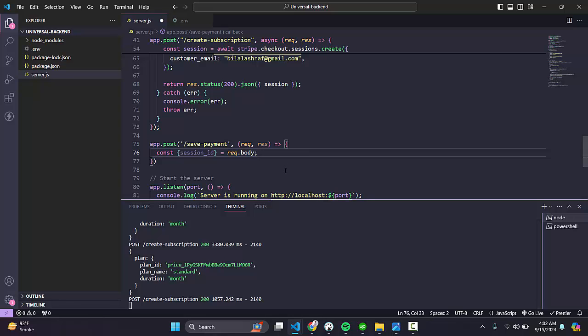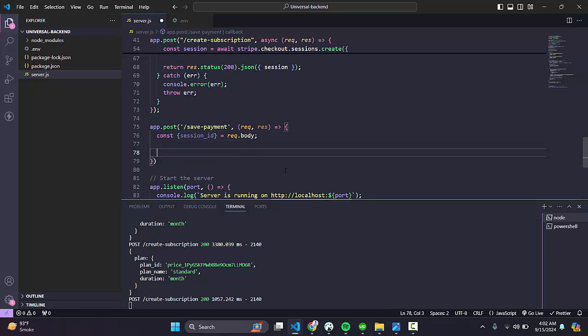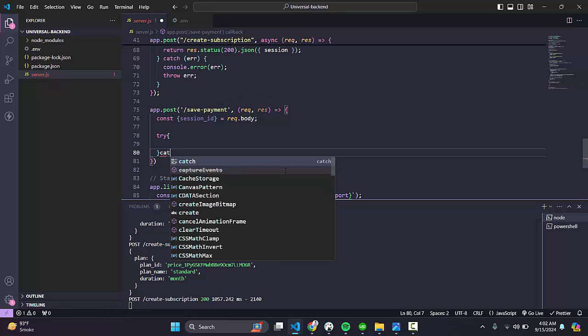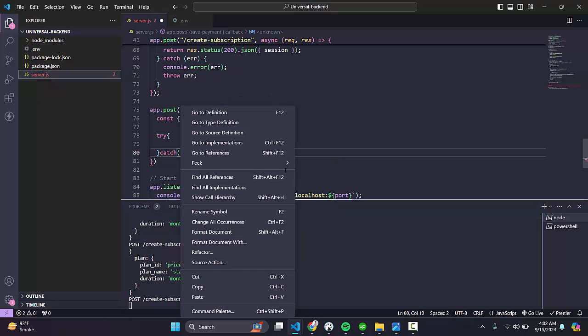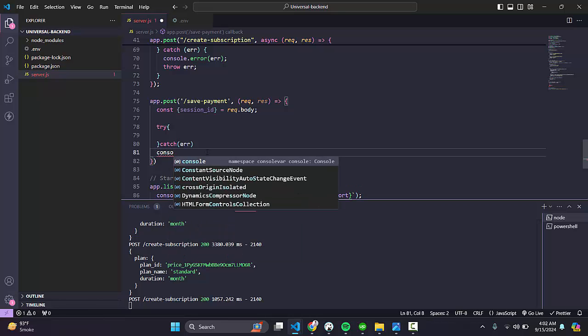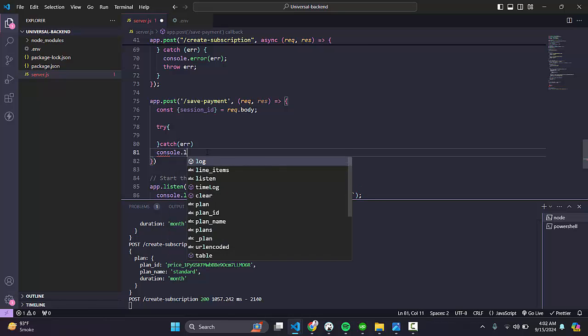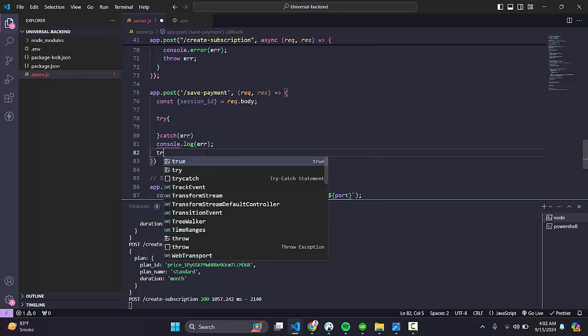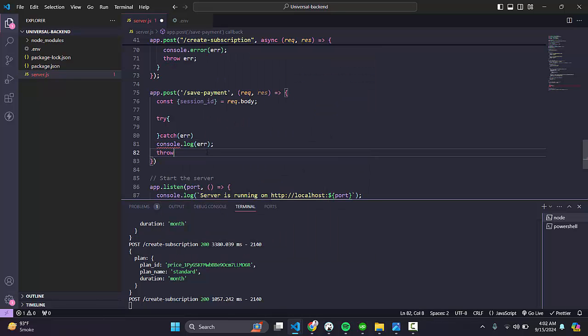So we will keep it in the try catch block so that we can handle the error. Okay, error. console.log error. So, error. Okay, so it has a problem.